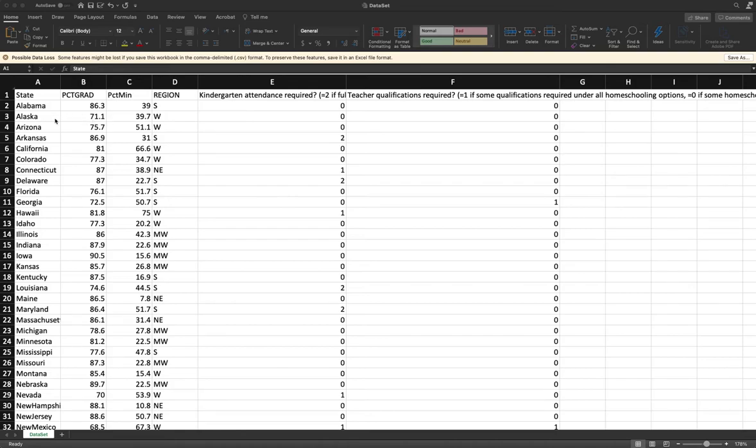For example, for Alaska, we have the percent of students graduated on time, and then we have the percent of minority in front of that. So this row belongs to this individual state, and same for the other states. All the information in this row belongs to, for example, this state.